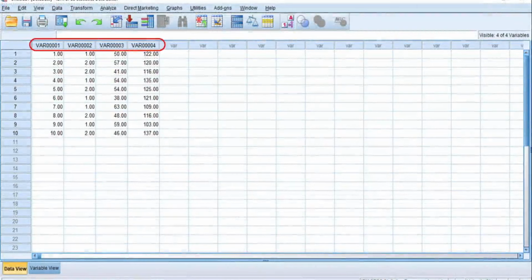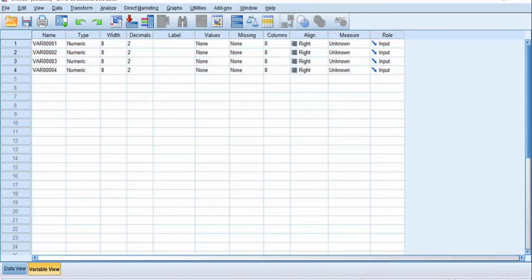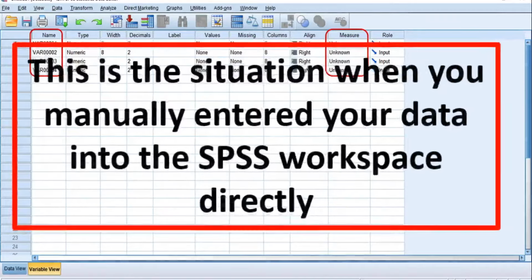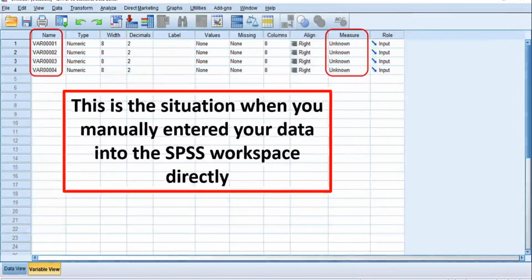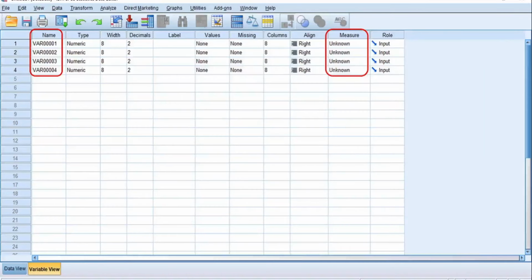Now, let's turn to the Variable View window to give the actual names to the variables and define their properties. As you can see in the name column, the default names are VAR1, VAR2, VAR3, and VAR4, while the type of measure or level of measurement are all unknown. This is the situation when you manually enter your data into the SPSS workspace directly. What I will do now is give appropriate names to the variables and then define their properties.